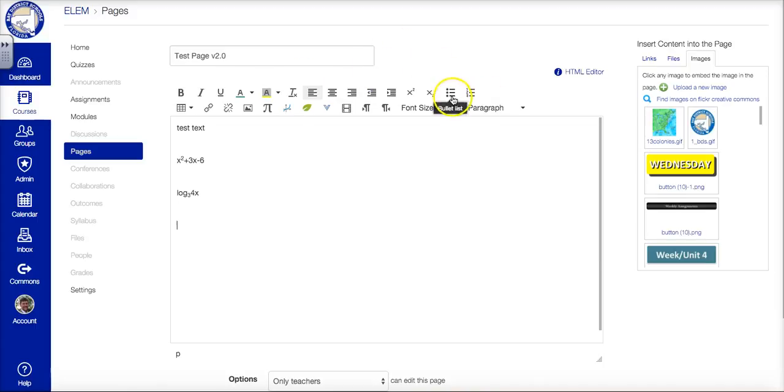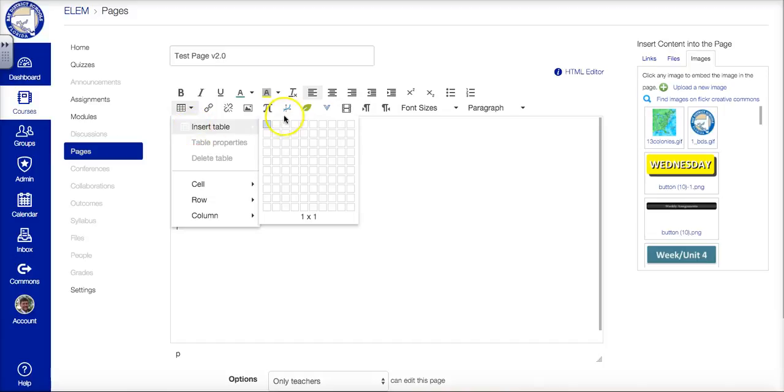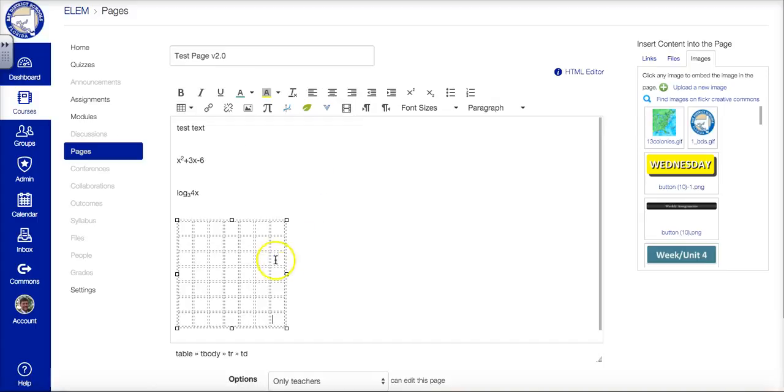The next one we have is our bullets and our numbered list, which will help me out in the long run. I have my table. All I have to do is come over here and say I want a 7 by 7 table. Highlight what I want, click, and I can adjust the table accordingly. So say if I want to align that to the center. I'm going to come right here, align to the center of the page. Oh, maybe not.